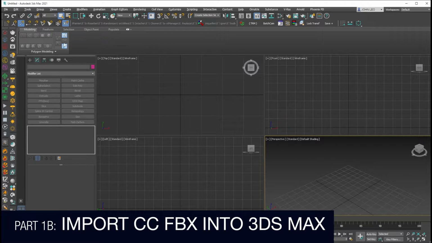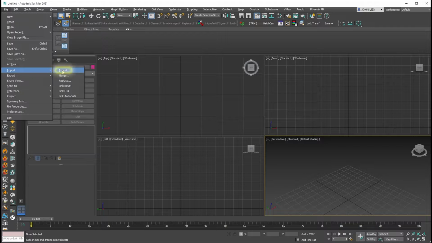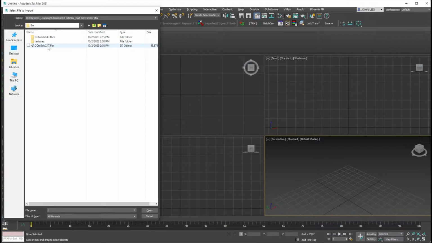In 3ds Max, select File, Import, Import. Navigate to your character model. Notice that Character Creator exports textures to the same directory as the FBX. I'll be discussing how to set up materials in Character Creator, develop them in Substance Painter, and perfect them in V-Ray in a future lesson.